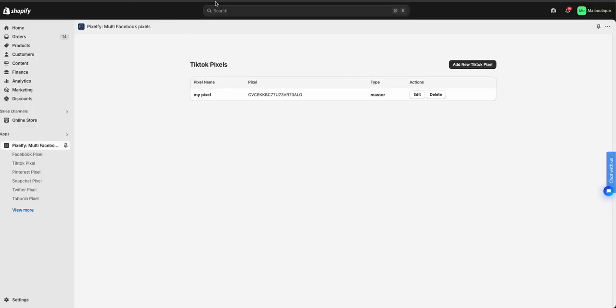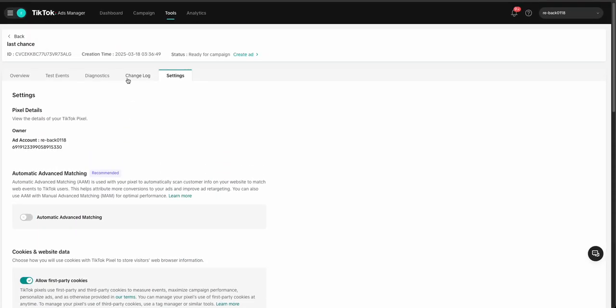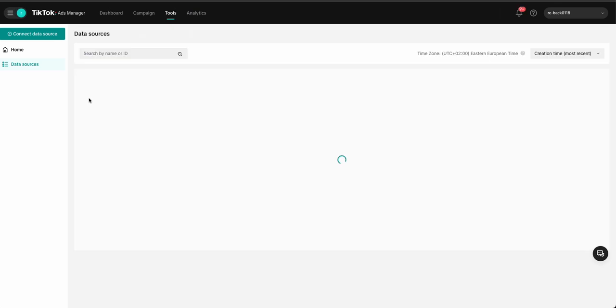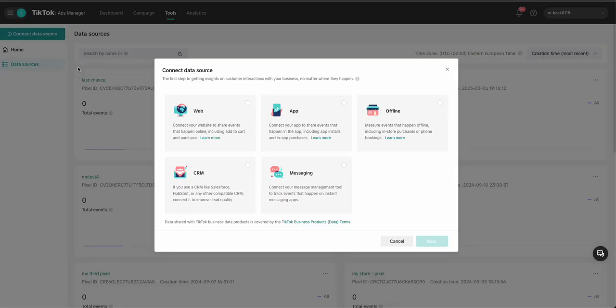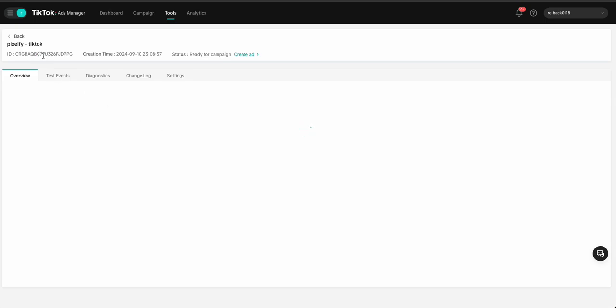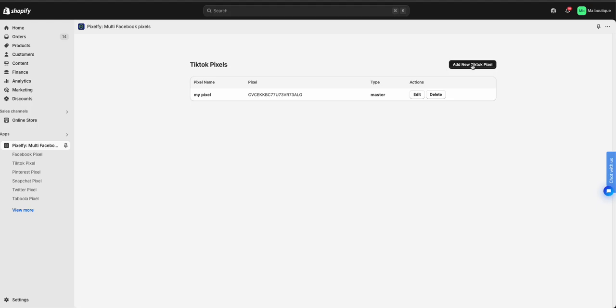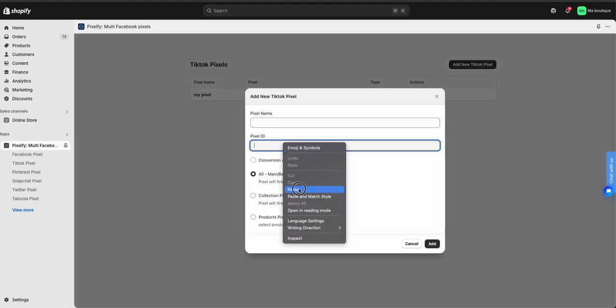Let's add another pixel to test it more. Okay, let's choose this one. You can add as many pixels as you want. It's very easy, very simple. No headaches, no coding, no nothing.